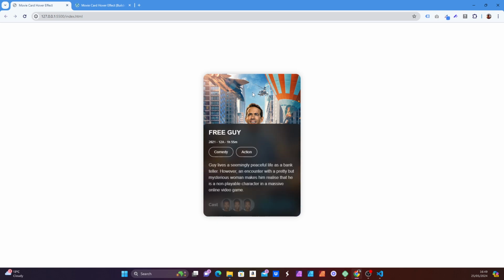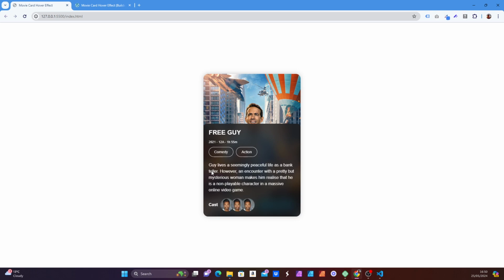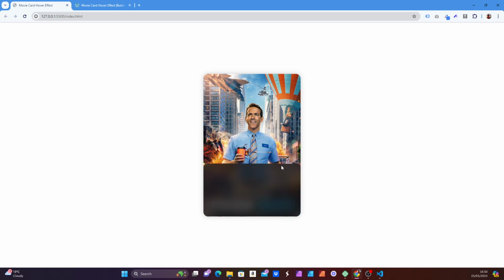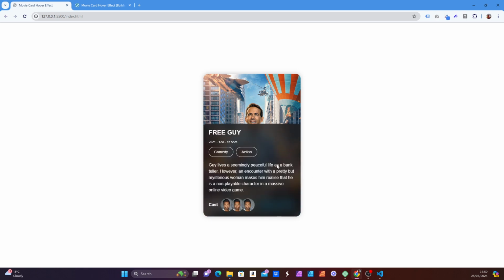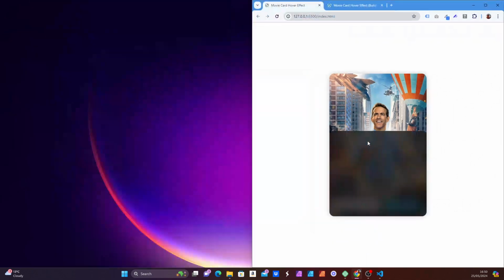So if you hover over it, we have a nice little sliding up effect, and the content appears one after the other. So it's not instantly in one go. It has got a delay on a transition, and I'm going to quickly show you how that works in the code.